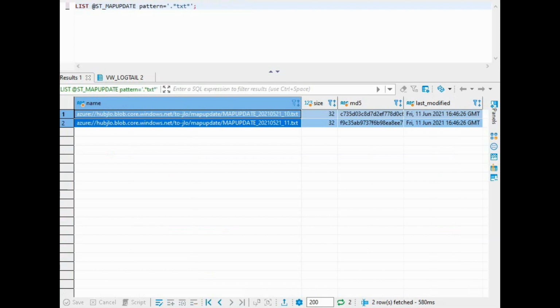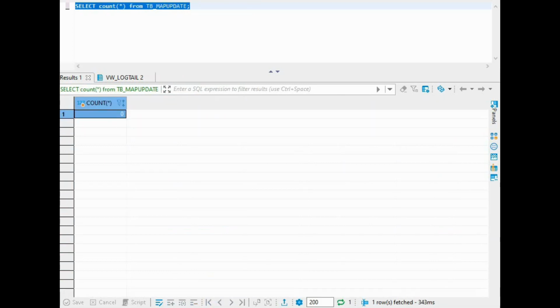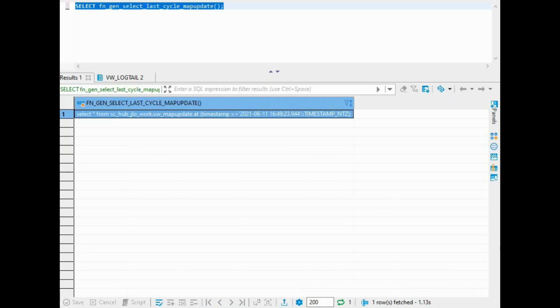There's now a cloned snapshot copy of the TB map table with an S suffix in the name. The update staging table has been emptied out, but we can still get at it. This Snowflake utility function we looked at previously can be used to generate a time travel query to view the map update table as it was at the beginning of the most recent update cycle.